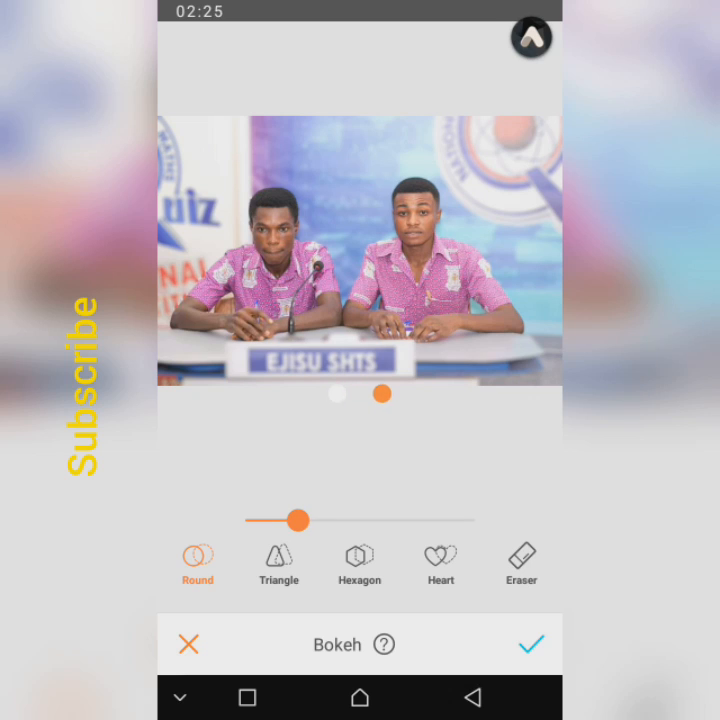Now you can also blur the background of your picture even if you are not using an iPhone.